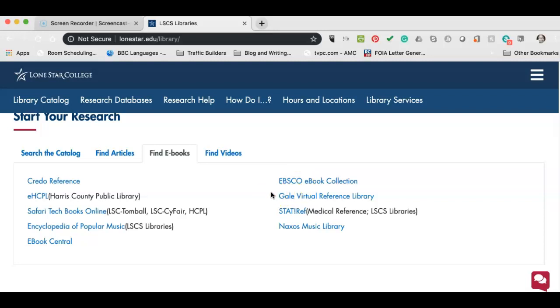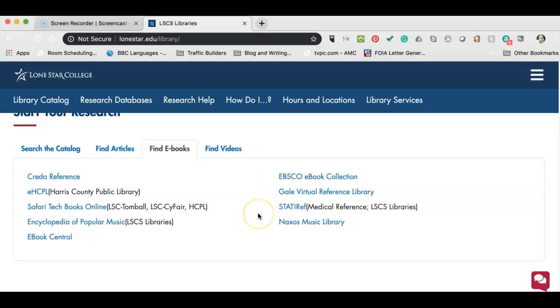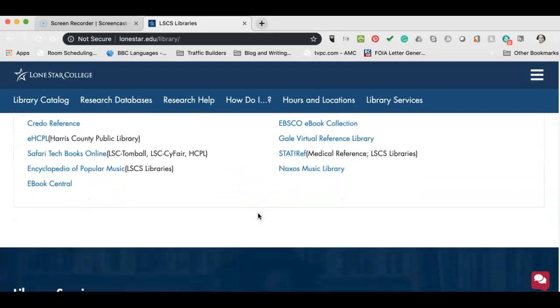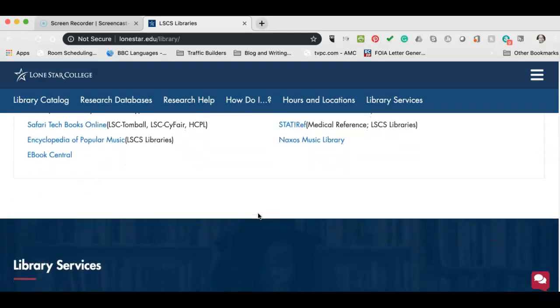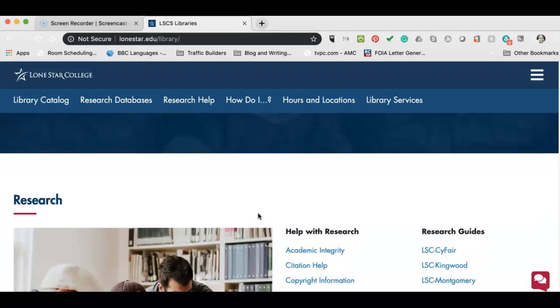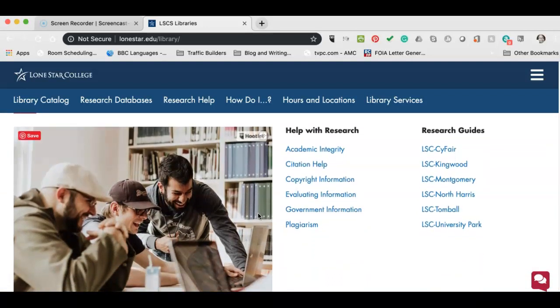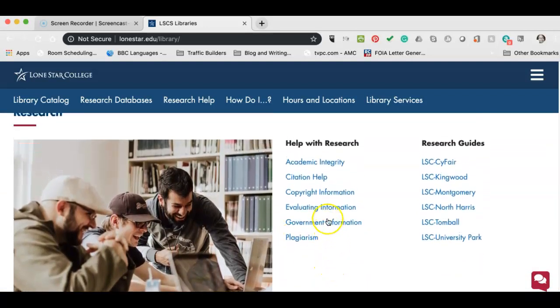If you're in my 1301 class, there's a really great ebook in this collection on police procedures that would be very helpful to you should you be doing anything interesting, say in the Adnan Syed case situation. Let me scroll down here and you'll see lots more research things. These actually are really helpful here.